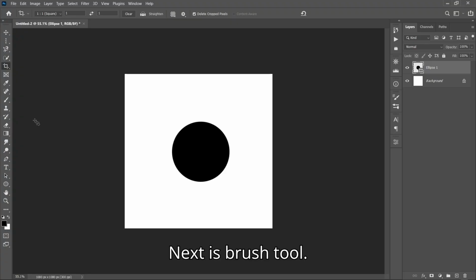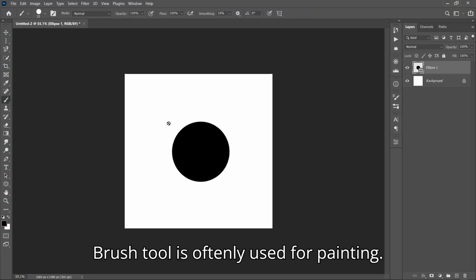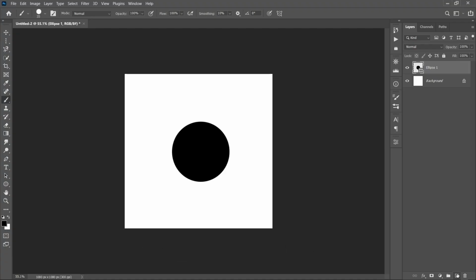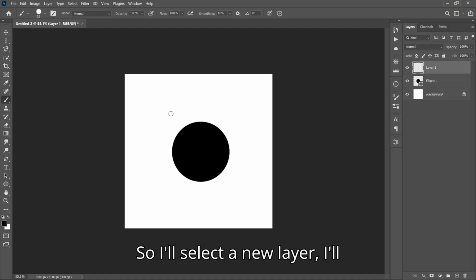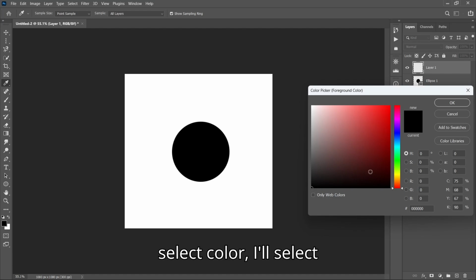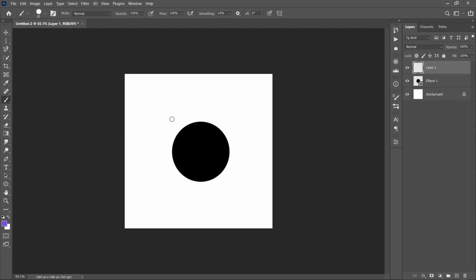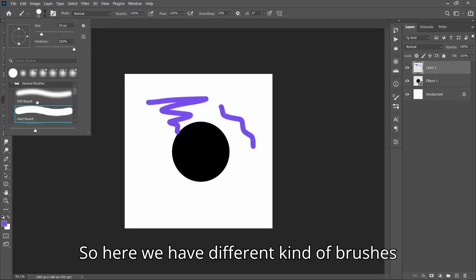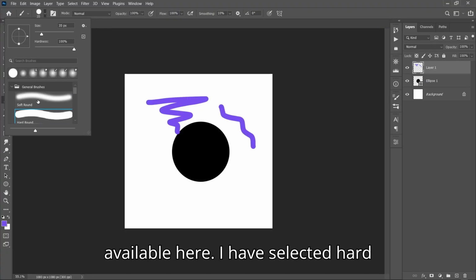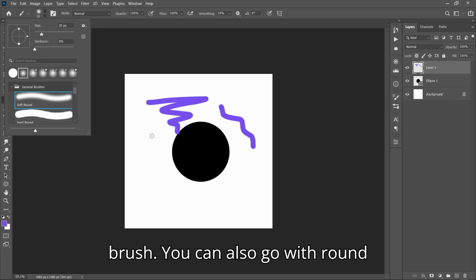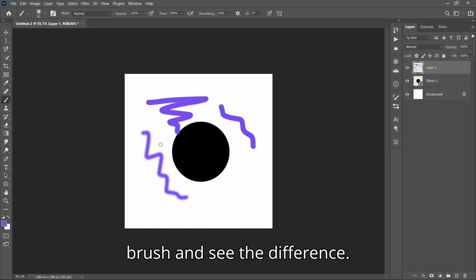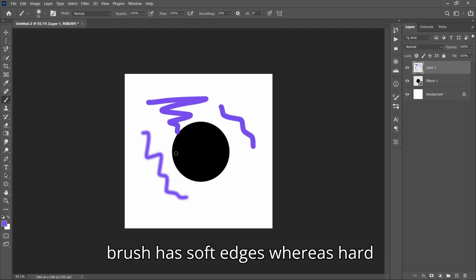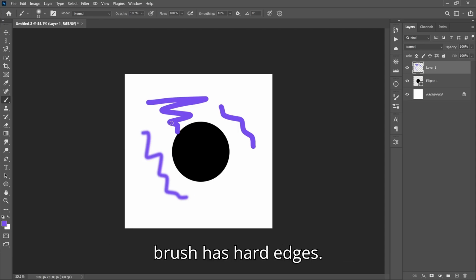Next is brush tool. Brush tool is often used for painting. So I'll select a new layer. I'll select a color, I'll select this color, and I'll draw anything. So here we have different kinds of brushes available. I have selected hard brush. You can also go with the round brush. You can see the difference. Round brush has soft edges, whereas hard brush has hard edges.